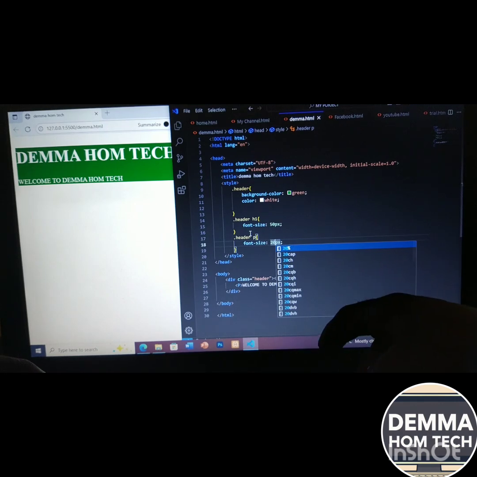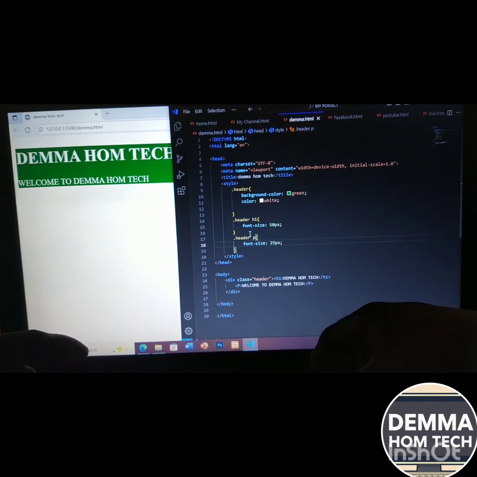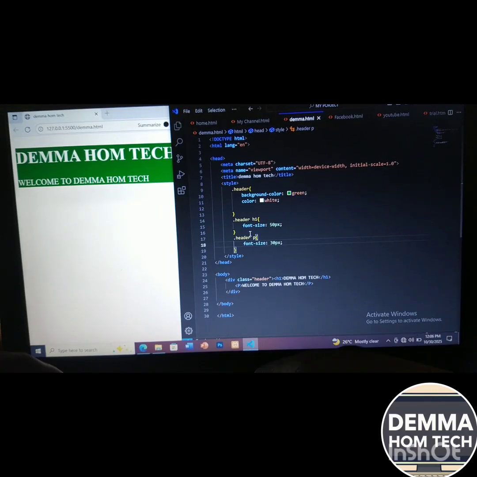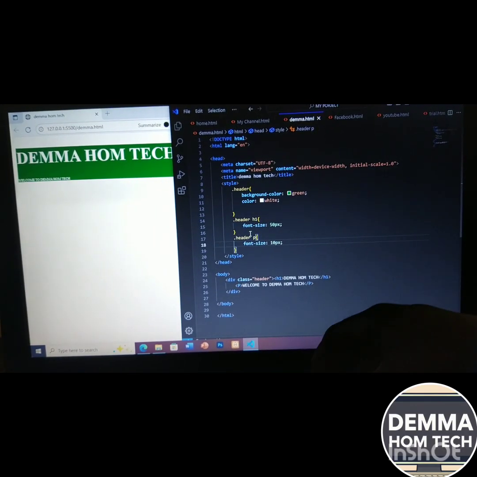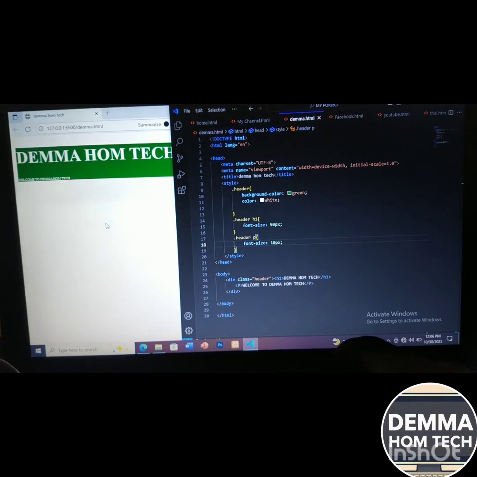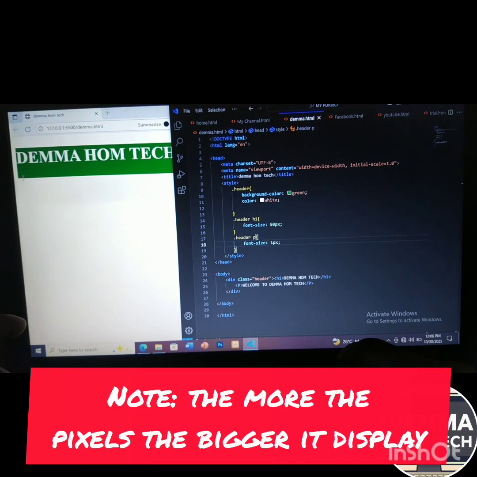And mind you, we are using live server, so there's no need to go and refresh it. Say 25. You see, somehow bigger. Let's say 30, and somehow even bigger. Let's say it will become smaller. This is 10 pixels. Very small. So if I say 1 pixel, you cannot even see it. It's here. You cannot see it. So that's how it's done.